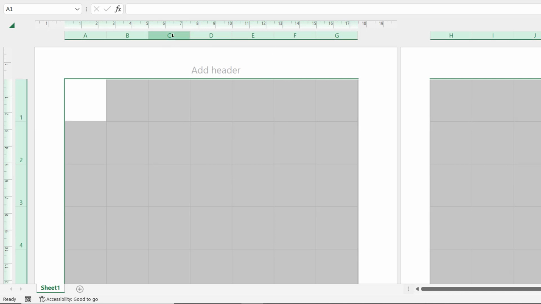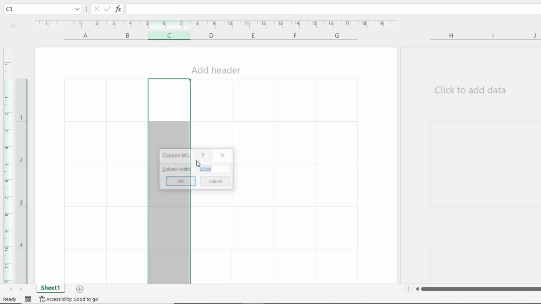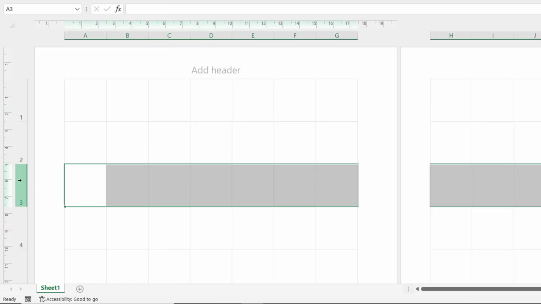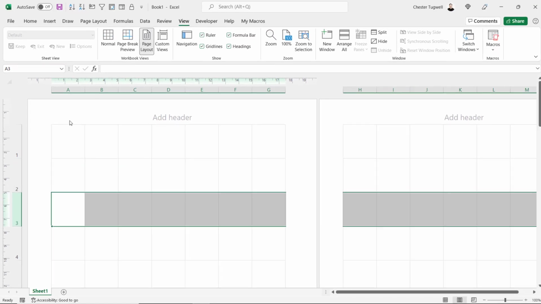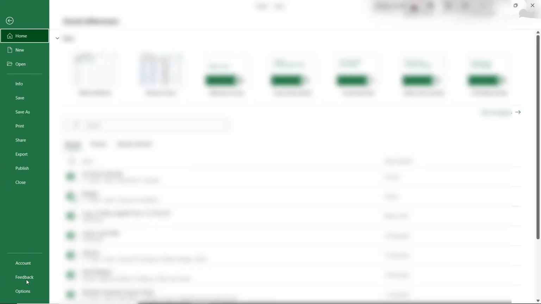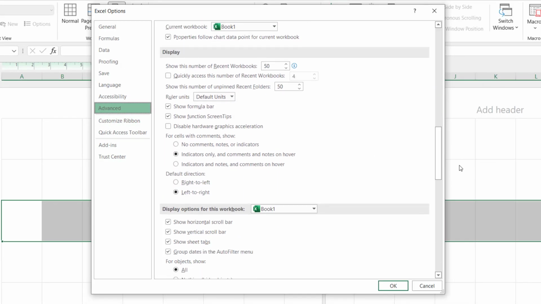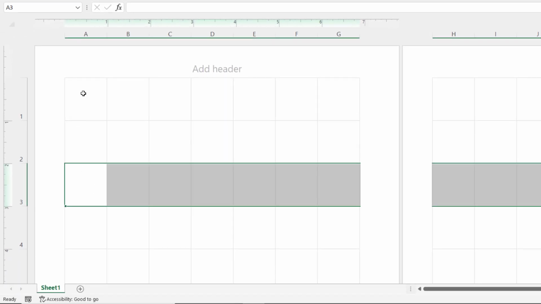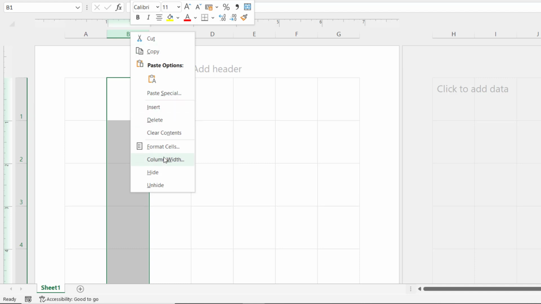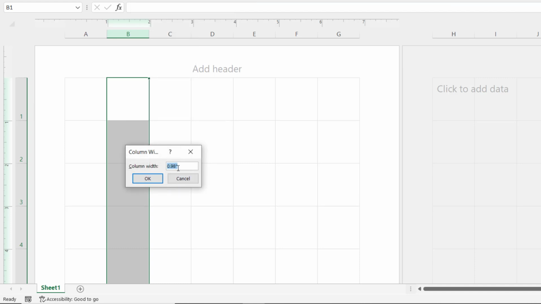Now you may have noticed that the default unit when I change column width is centimeters. Same for row height. You can change that default if you go to File, Options, Advanced, scroll down to Display, Ruler Units. You can change that to inches, centimeters, or millimeters. Centimeters by default, on my PC anyway. Let's go for inches. Click on OK. Let's try it. Right click on B, column width. Now it comes up with inches as your default unit of measurement.